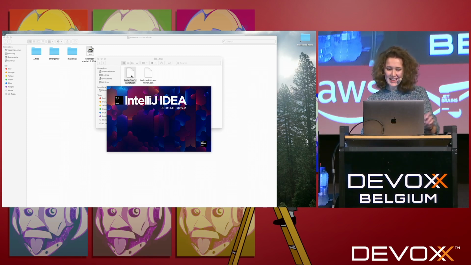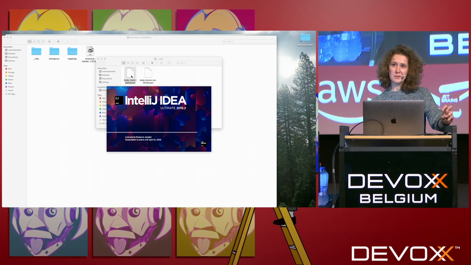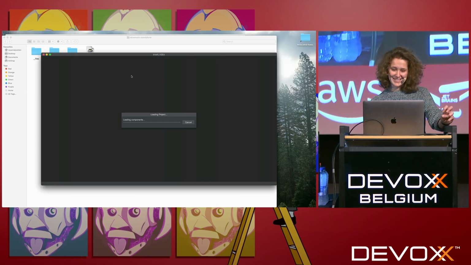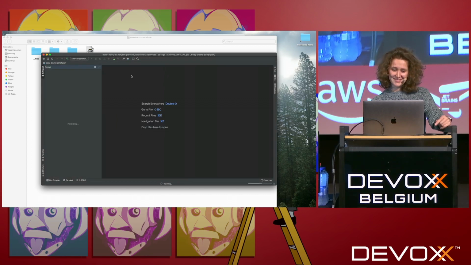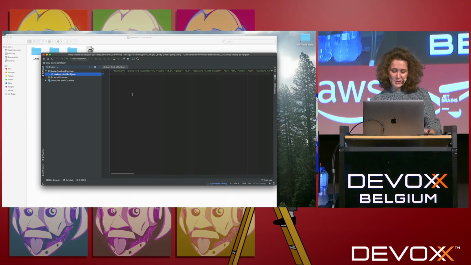Yes, open it. Yeah. Nice. Should have opened this earlier. Oh, it's just one JSON file. Come on. Yes, there you go.